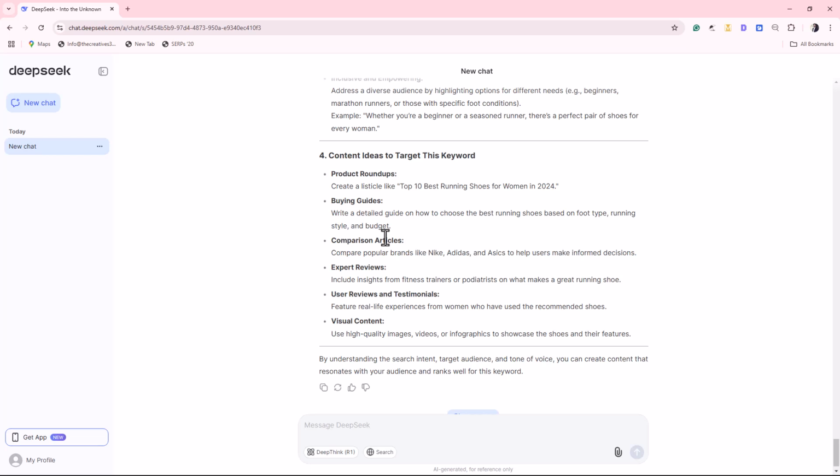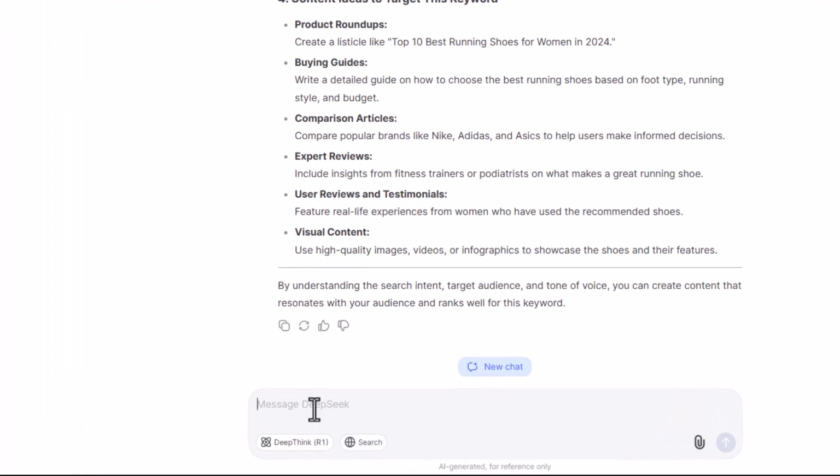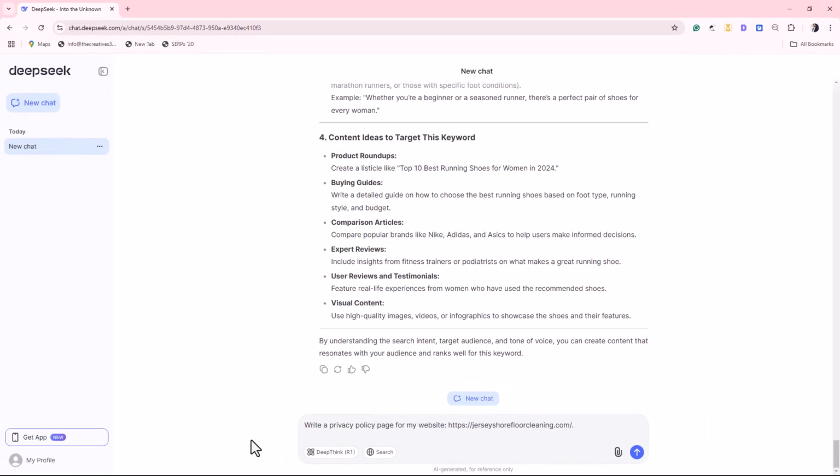Now let's discuss the seventh way. This tool can also help you create a privacy page for your website. Simply give this prompt, write a privacy policy page for my website, and then type the website address. Press enter.